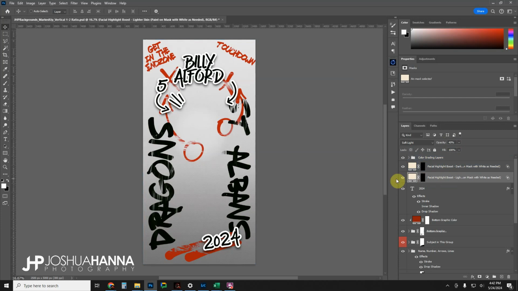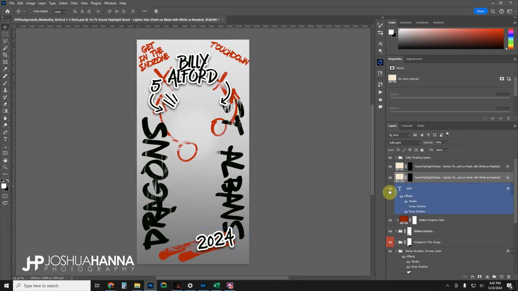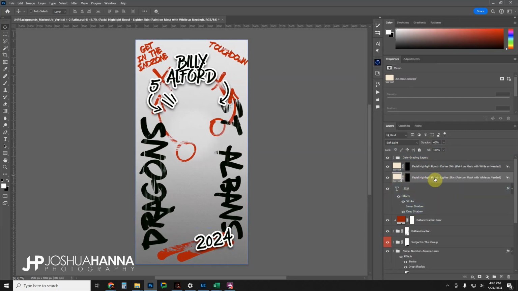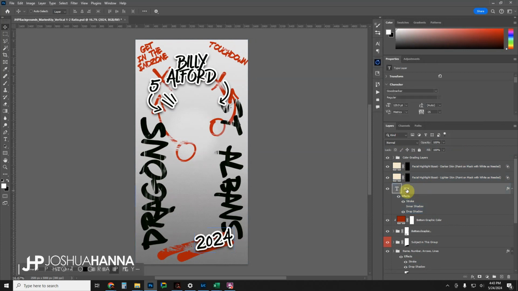You're going to see that if we extend this out, this bottom one is for lighter skin tones, and the upper one is for darker skin tones. We'll take a look at that in just a minute on a subject. Below that is a simple year.